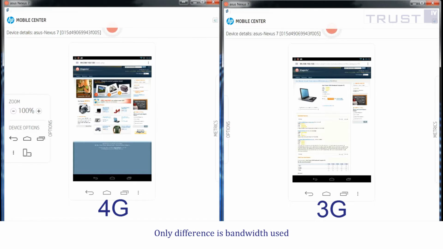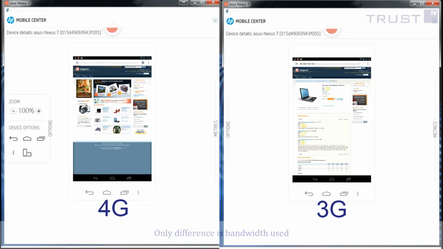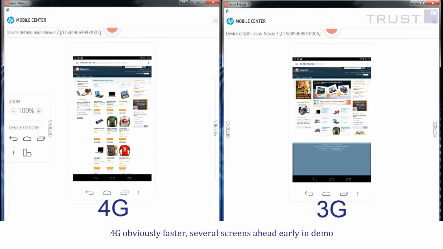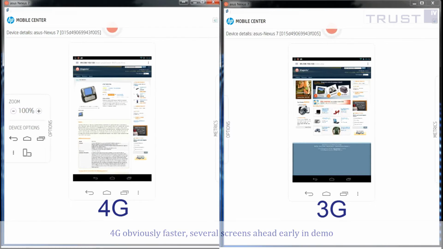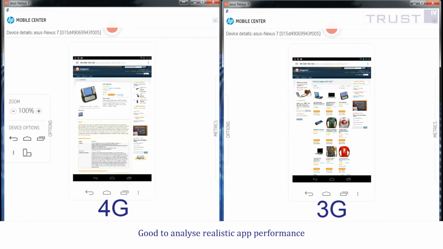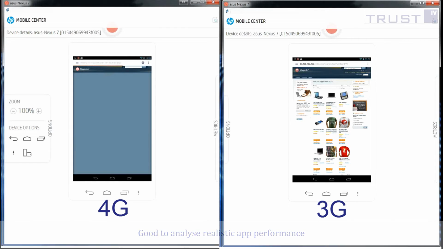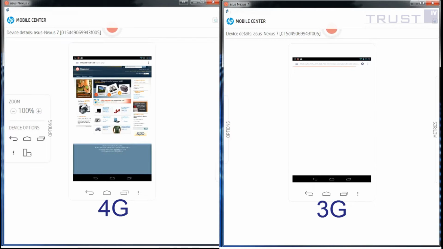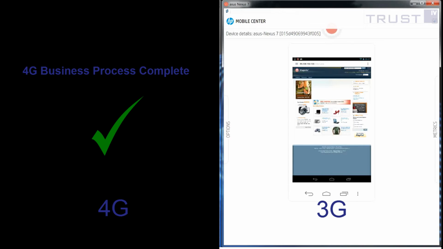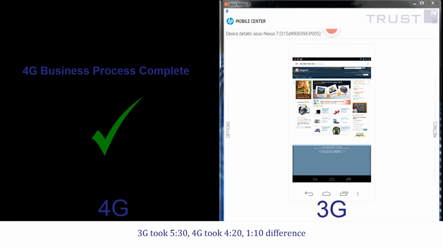In our example, both of these tests are running exactly the same functional test script against our Magento e-commerce application. As you can see, even at this early stage within our demonstration, the device on the 4G network is running several screens ahead of the 3G device. To reiterate, these screens are running exactly the same functional test script, and the only difference is network speed. Looking at the left-hand screen, the business process has now completed on the 4G network, and the 3G business process is still running behind. In real time, the 3G test took more than a minute longer to complete than the 4G test.